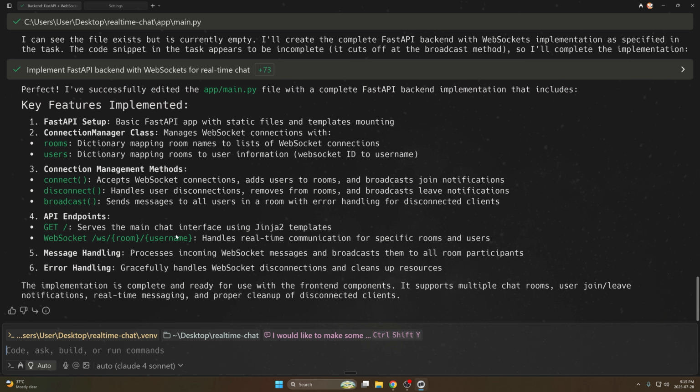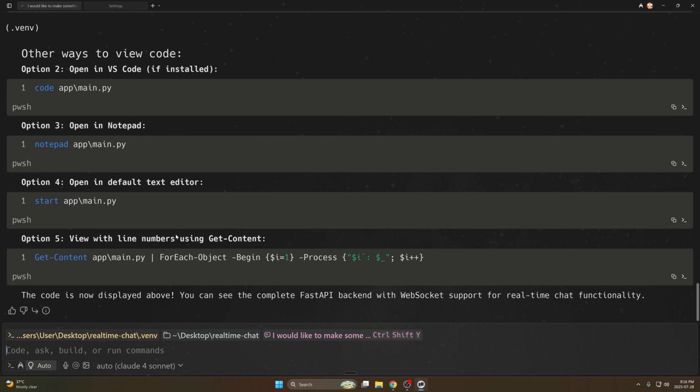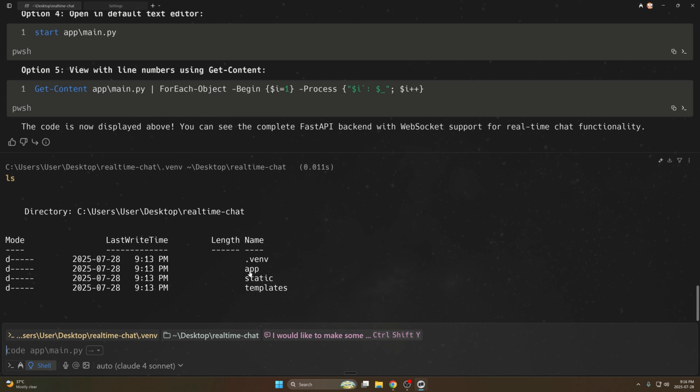So now maybe I actually want to view this code. So I'm going to say, how can I view the code? Because I want to see kind of what that looks like. And let's see what it does for us. Okay, so it's giving me a few suggestions on ways to view the code. Now, of course, I also can actually just view this in Warp. So I can type ls, which stands for list. Okay, and then it's going to show me all of these different directories and files.